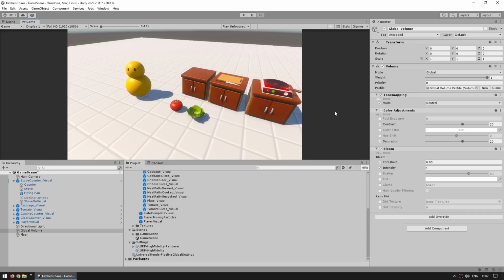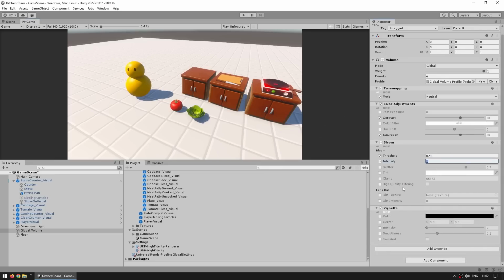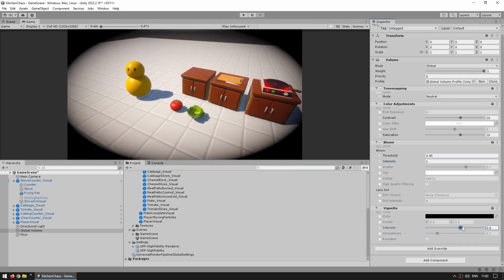Then for another fun effect, we have vignette. So let's go into add override, post-processing, and let's find the vignette. What this one does is adds a bit of darkness to the colors. So if we enable the intensity and we increase it, you can see what it does. So it adds darkness right on the corners there.